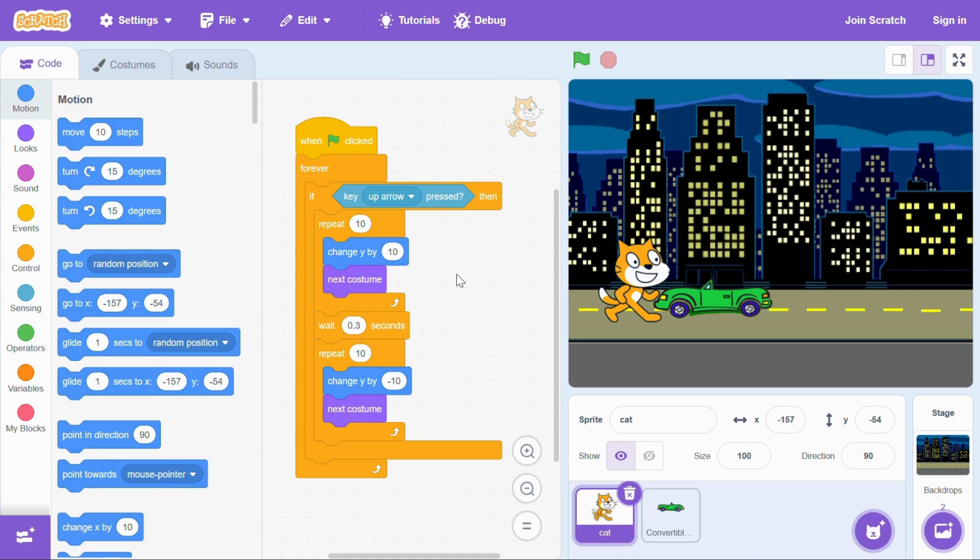Alright, so let's proceed with our game. So as you can see, I have mine loaded already. I hope you saved yours and load it in so you can follow along.